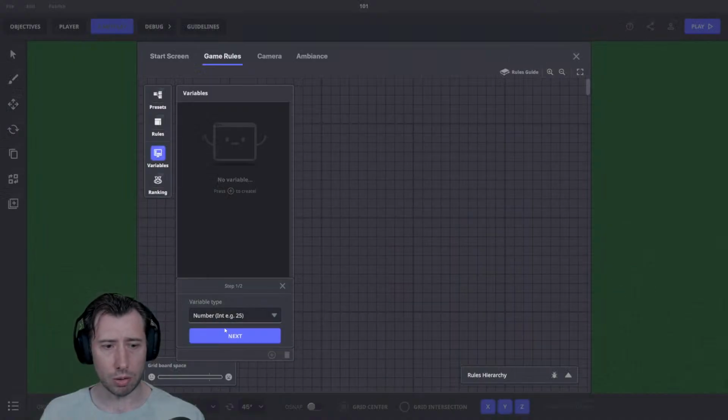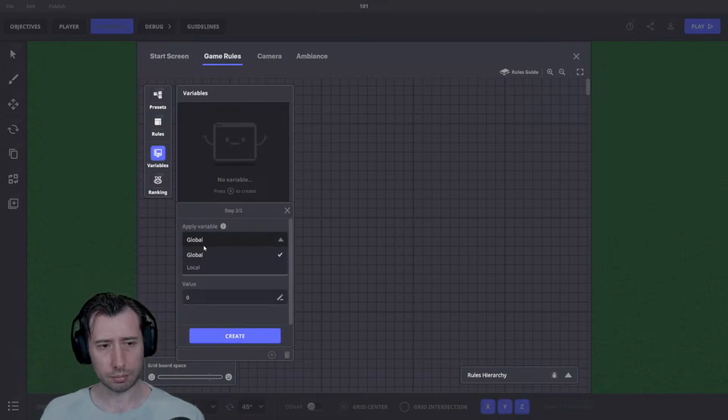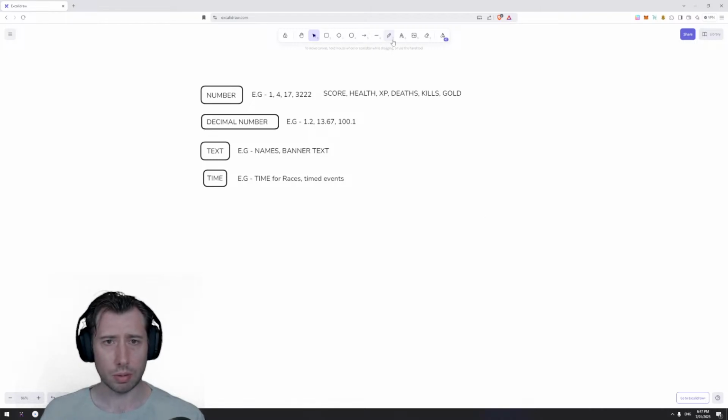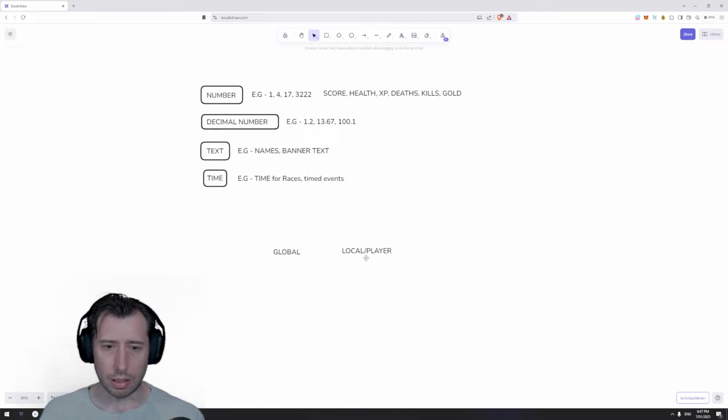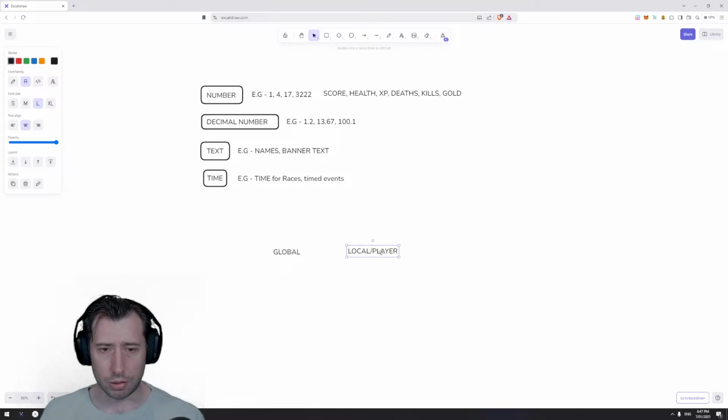So we're going to go ahead and create a number. And now we've got local and global. So when we go ahead and click create a number, it's giving us an option for global or local. So what does that mean? All right, so we got global. And we have local. Local is going to be renamed to player in the next update. So just so you're aware.